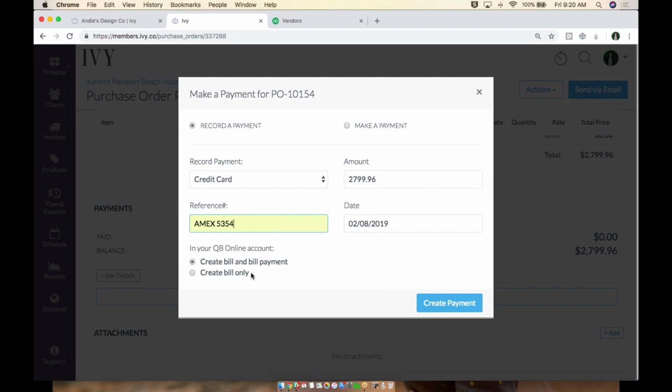Now here's the big question. In your QB online account, create bill and bill payment, create bill only. What does that mean? The create bill and bill payment is essentially going to create a vendor invoice, a vendor bill in QuickBooks. The bill payment is exactly what it sounds like. It is a payment against that vendor bill, that accounts payable.